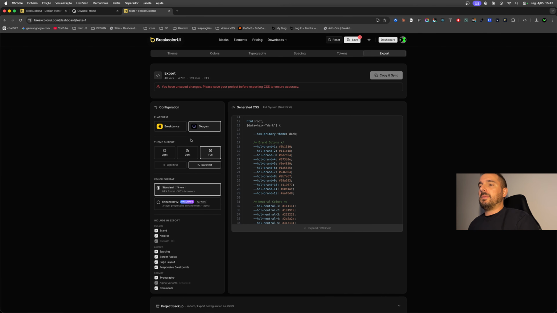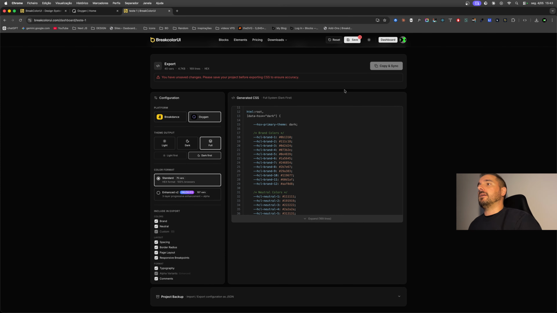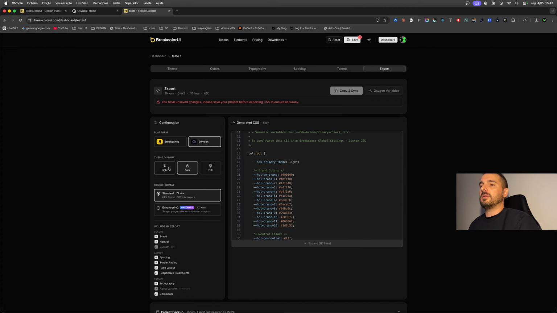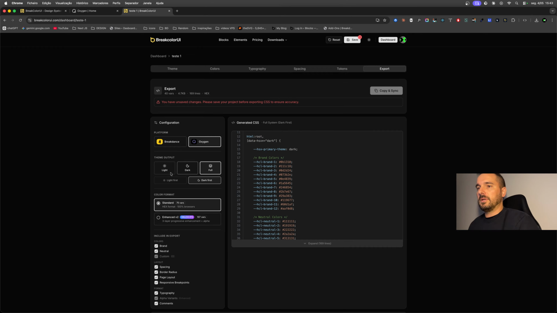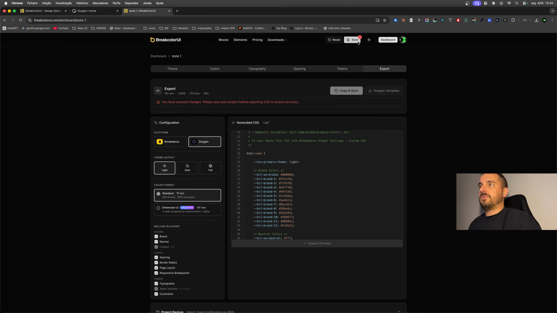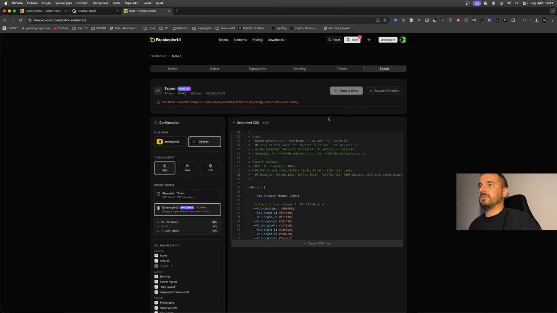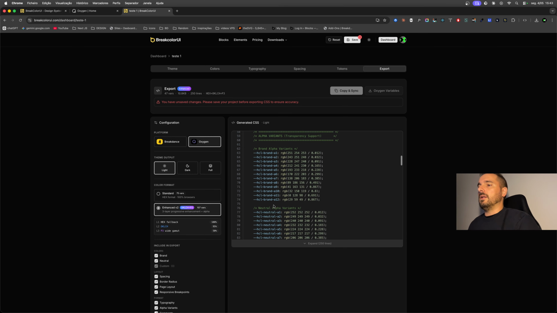And if you want to make a download, you can't see the download JSON because it's only available on light and dark mode only, and not in full mode. Okay, for this video I will choose oxygen variables, light mode, and standard mode, because if you go to download the enhanced v2, you have a lot of options.